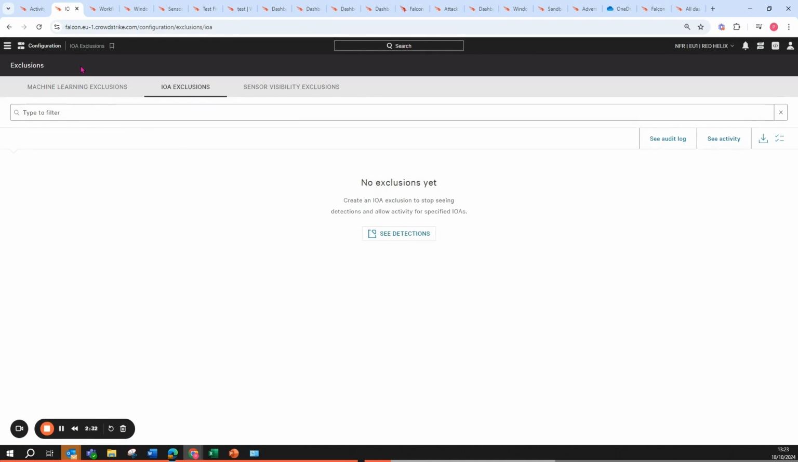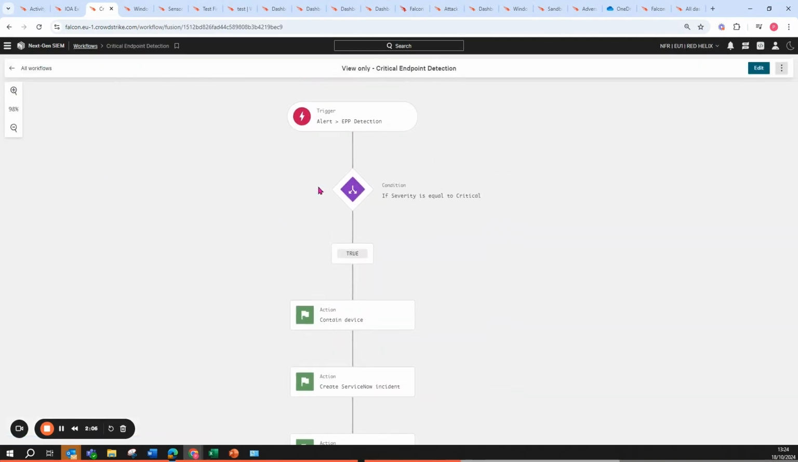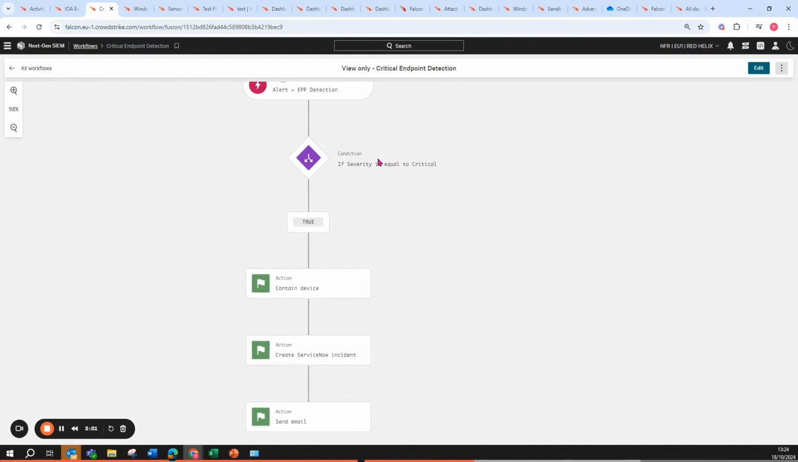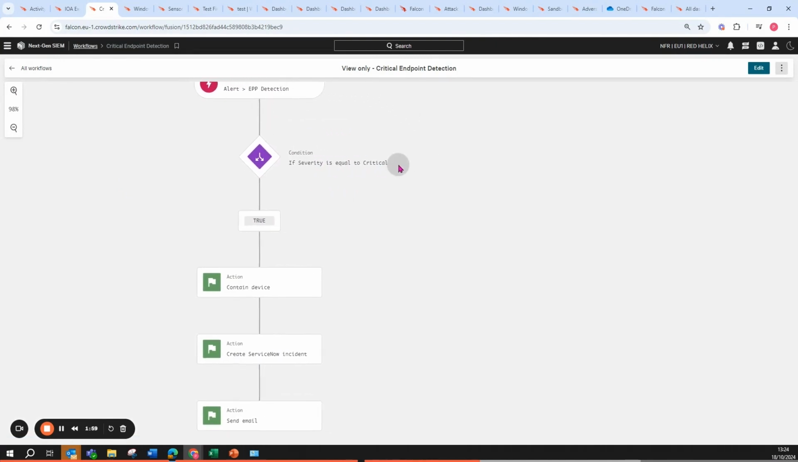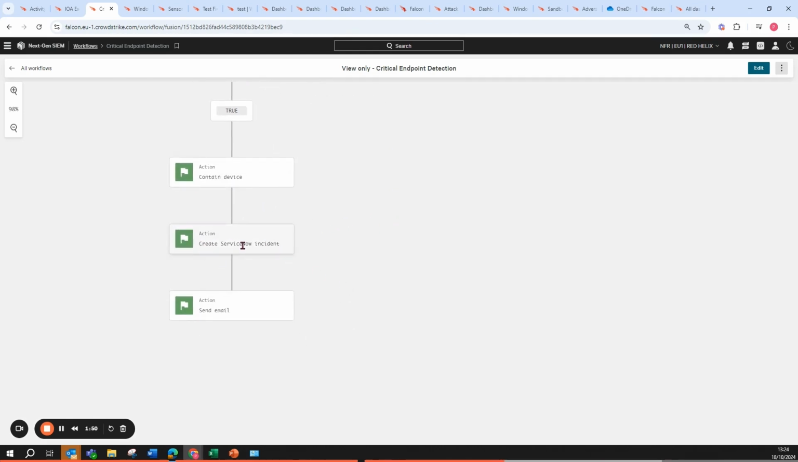Another feature that customers can benefit from is our Fusion SOAR. This strengthens our mean time to response and mean time to detection. So how does that work? Well, in the event of X, then do Y, and I've created a specific detection for the purpose of this demo. So once you see an alert come through and the severity is equal to critical, what actions do we want to take proactively? Well, we want to contain that device and quarantine it from the network. We also want to raise a ticket on ServiceNow so that our SOC team can investigate.